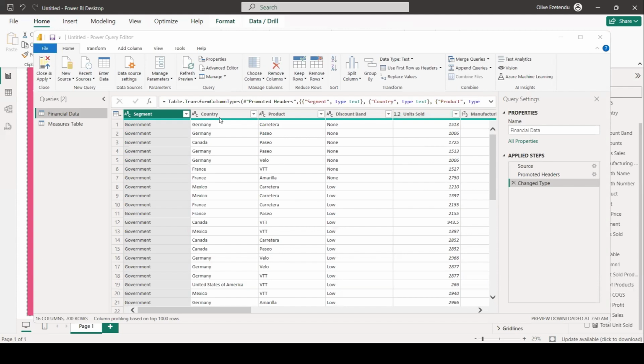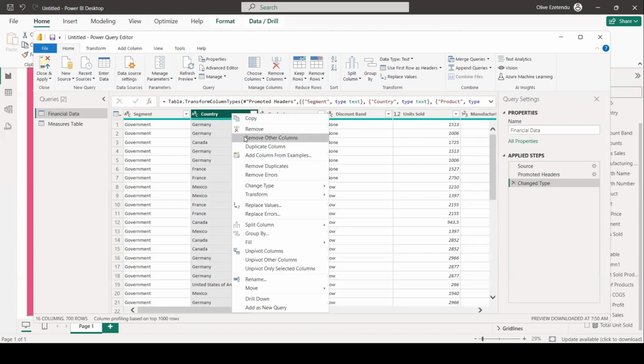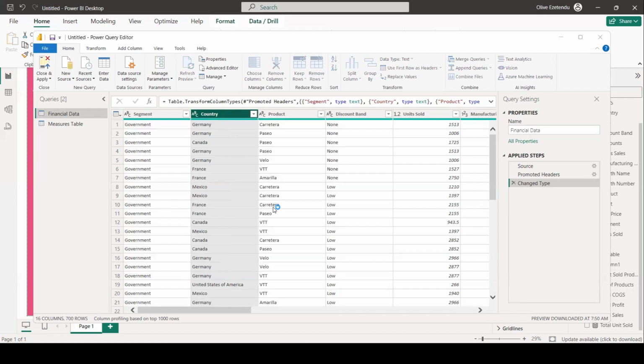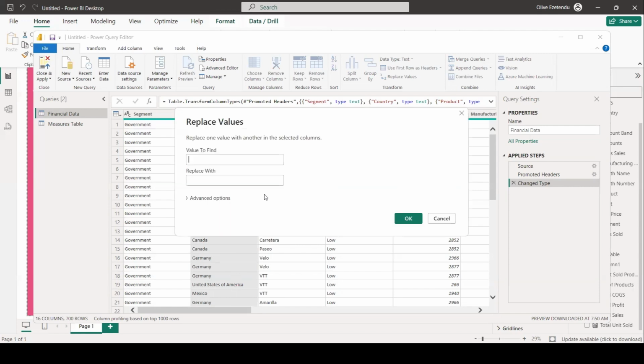And now we'll just go to country. As you can see, United States of America. What we want to do, you can just right click here and you see replace values, right? So just hit on replace values. Now we're going to write what we want to find and what we want to replace it with. So for that, you're going to write United States of America.